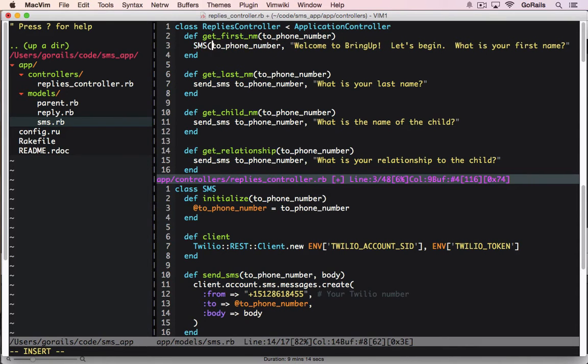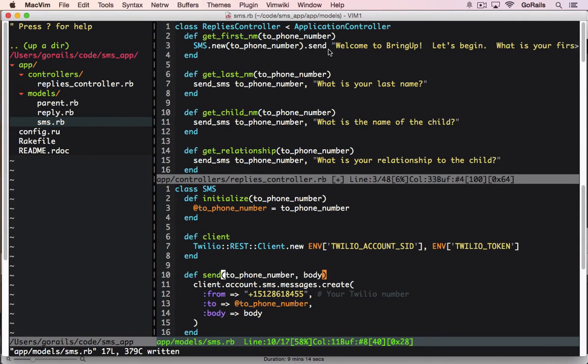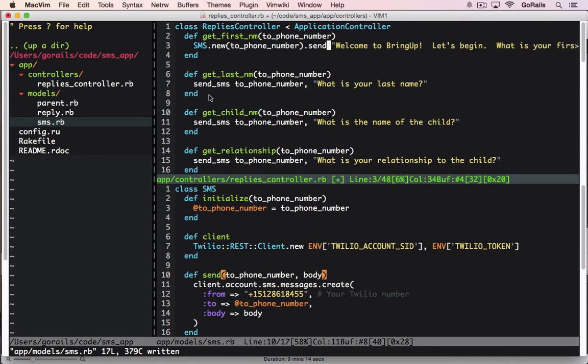So this allows us to update our code here with the idea of, hey, there's an SMS thing, and we would want to send it to a phone number, and then we can rename the send SMS method to send instead. So this allows us to create a new SMS, or the idea of, hey, we're going to send an SMS to this person, and then the send method will actually send the text to them. So this allows you to update these, and they read a lot better, or at least I think they read better.